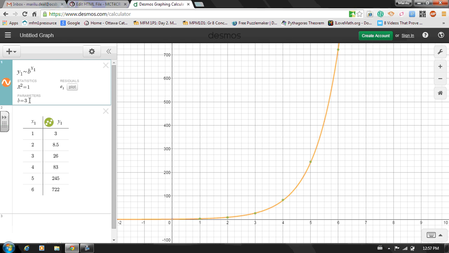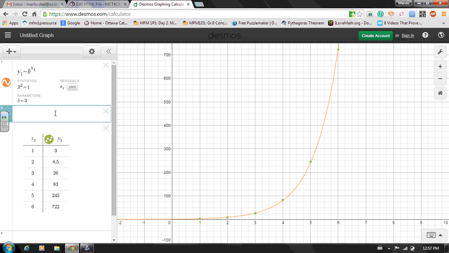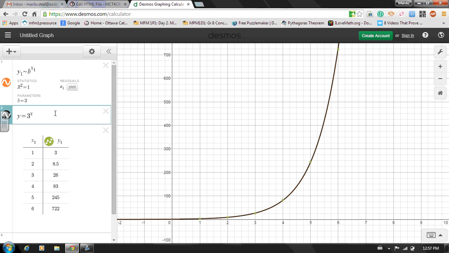Here, the parameter equals 3. That's telling me that the base is 3. So if I go back to add another item, expression, and I were to graph y equals 3 to the power of x, you'll notice it gives me the exact same line. So this is how you can do a regression. This will work for any equation.